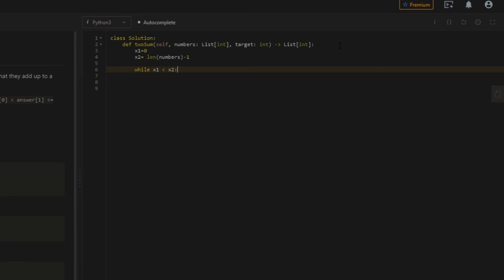So if in the next iteration of your loop x1 is going to be equal to x2, then you should be stopping whatever you're doing and returning some kind of value or error if you need to. And now we're going to do our first test, and let's make it easy by just checking if we found our value. So if numbers of x1 plus numbers of x2 equal target, then we're going to return our answer.